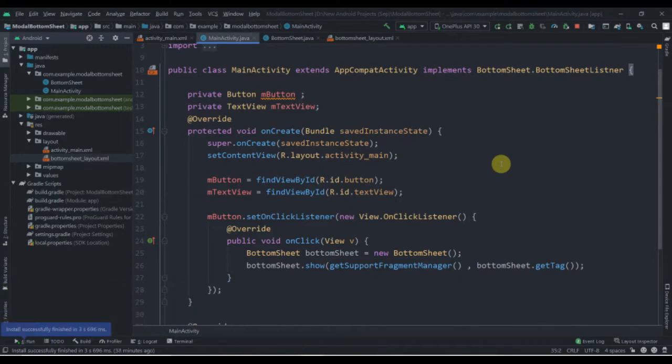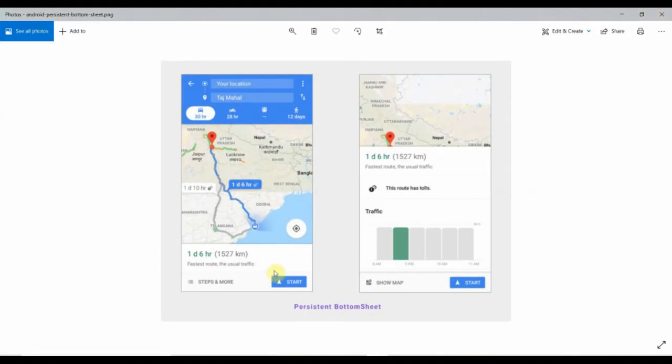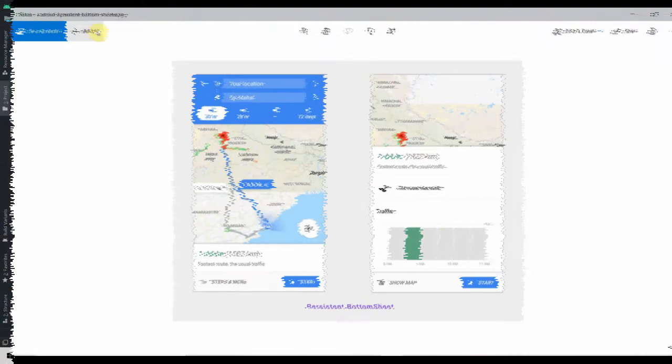So it's like that. And the persistent bottom sheet always stays on the screen, like we have in Google Maps. So this is the persistent bottom sheet, and if we click on this, it will expand. In the next video we'll learn how to use the persistent bottom sheet, but in this video we'll learn how to use the modal bottom sheet. So let's fire up Android Studio and start creating the project.